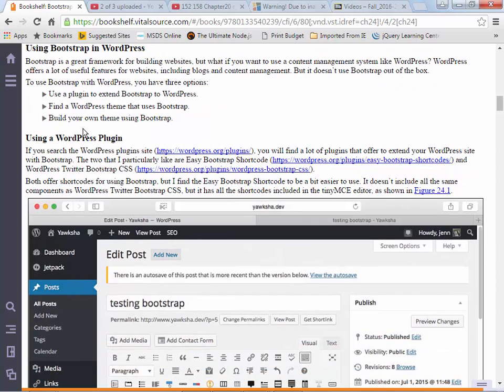As mentioned here, for Bootstrap in WordPress, bottom of 392 and going on to 393. Bootstrap is a great framework for building websites, but what if you want to use it as a content management system like WordPress? If you don't know what a content management system is, you can Google it, but basically it's a way to put out information. You can look at it, it's kind of the quintessential blog, but normally there's more in it than that. It allows you to add things, remove things, update things type of thing.